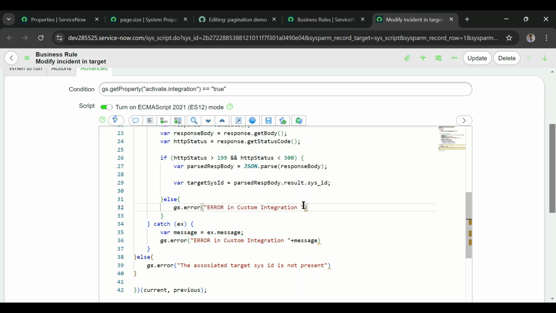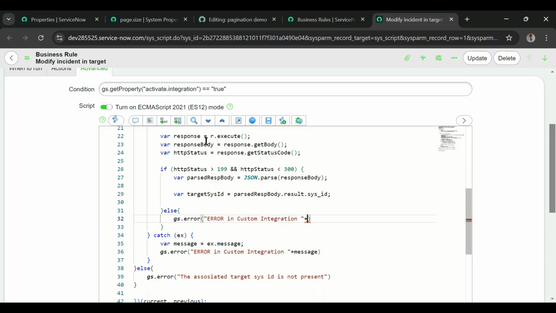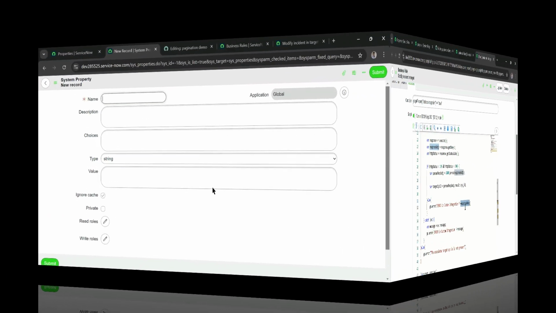Now we may be receiving some error in the response body, so we'll add that here. If the response body itself contains the error, then we'll add that here. If there is any object, then we'll parse that first and then add it here. This is how we can add the logs to understand failures. Whenever there is a failure, we can go to the system logs and check if there is anything with error in custom integration. If there is, then we have the error message here, and we can perform the fix for that.